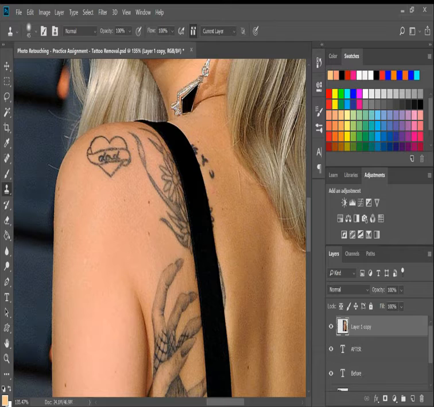So the first little practice assignment we're going to do is called Photo Retouching. With this assignment, we're going to learn the clone stamp tool and the healing brush tool. Those two tools will help you to retouch your photos. For our purposes, we're removing a tattoo. You can use these same tools to hide or remove blemishes like pimples or scars or moles or anything like that.